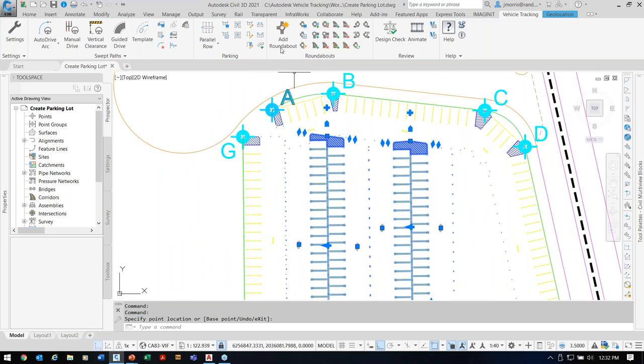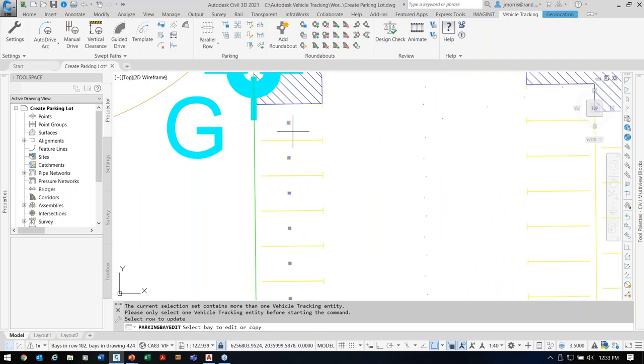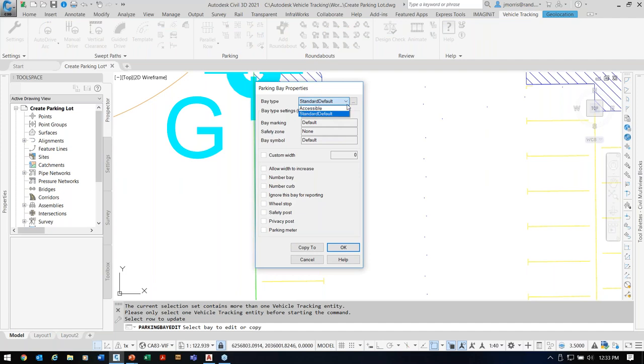I can edit the entire row. I can edit just an individual parking bay or the island itself. So I'm going to go to my parking bays, select the row that I want. I get a variety of squares in the middle. If you look carefully, if you hover over one, it turns orange. So this is the bay that I want to edit. And I want to make that accessible.